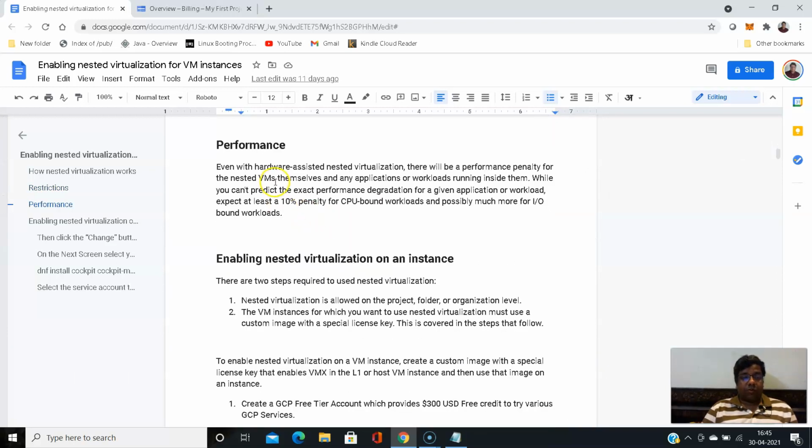Performance. Even with hardware-assisted nested virtualization, there will be a performance penalty for the nested VMs. What does that mean? If you configure nested virtualization on physical hardware at your place or your data center, there also you will get performance degradation because it's running one virtualization over another virtualization. That is the reason it's mostly not used in a production environment. For testing and lab purposes it can be done.